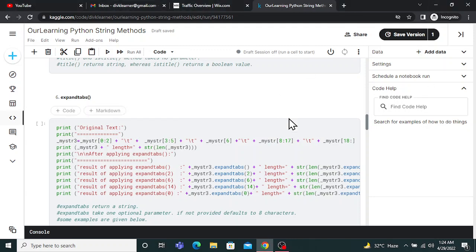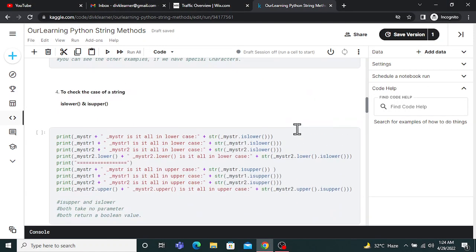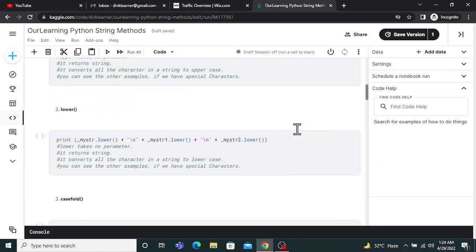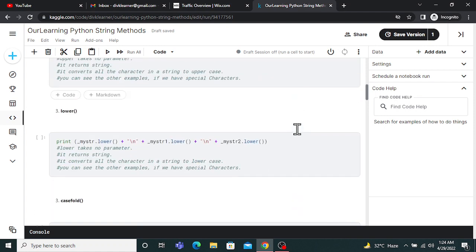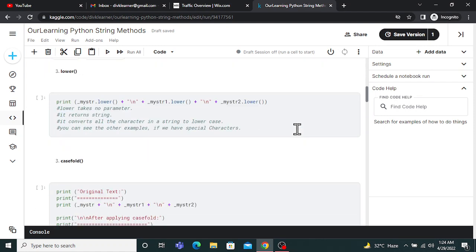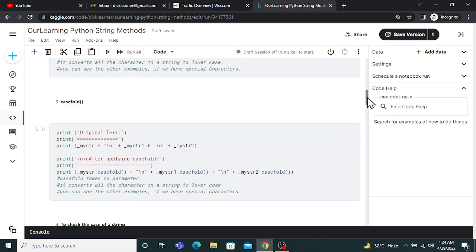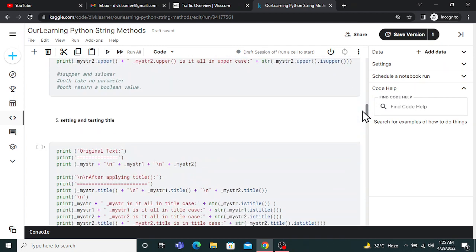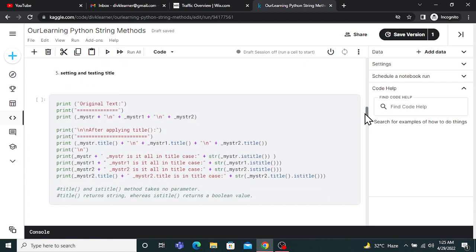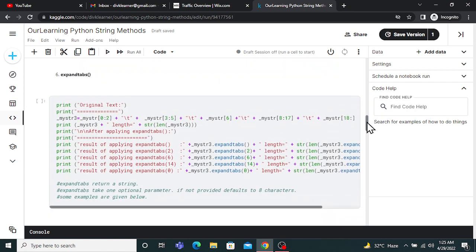Hello everyone. In the last session, we completed 5 of the methods of string. We started with capitalize, then upper, then lower, casefold, and then islower, isupper, and finally we came to settings and testing title. Now let's start with the next one, which is expandtabs.